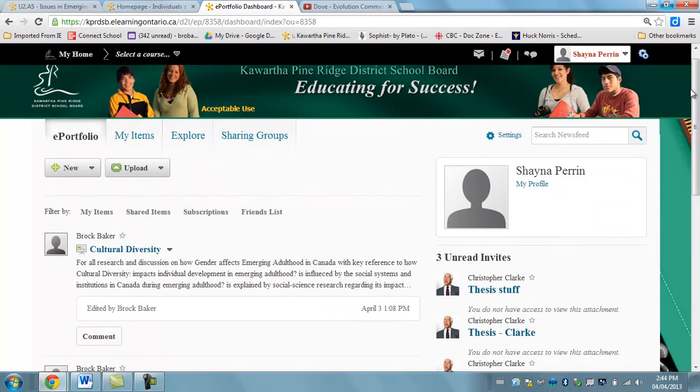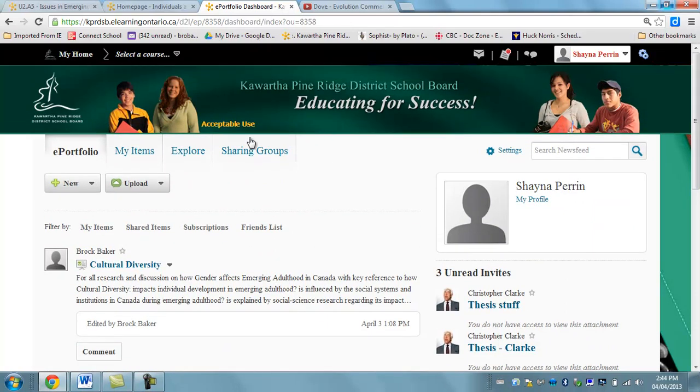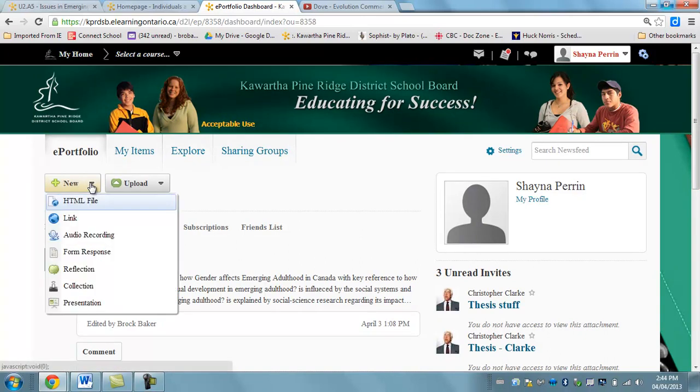Now, before we get there, I just want to show you how easy it is to add things to ePortfolio and then play around with them. So you can go to New, and it allows you to add an HTML file, a link, a URL, an audio recording, form, reflection, collection, presentation. We're going to go through a couple of these really quick, and you'll see how easy it is.